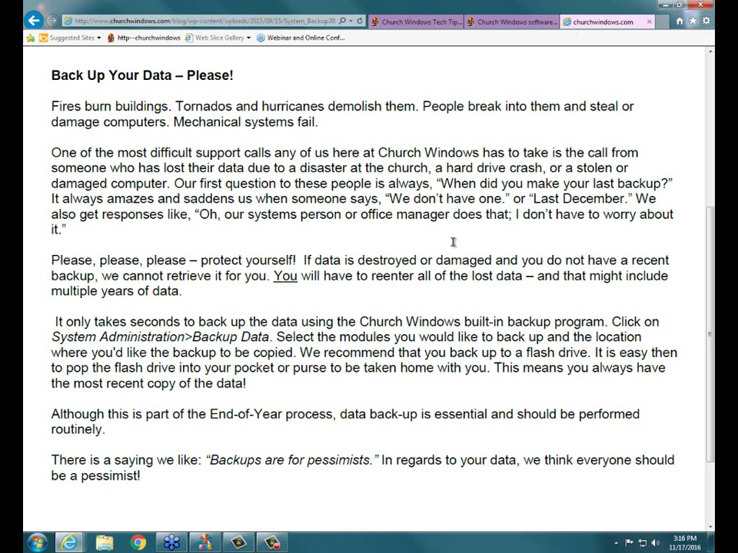If something like that occurs and your backup's on your desktop, you may not be able to access it. So we do recommend putting it on a flash drive or something you can throw in your briefcase or purse and take out of the church. I mean, if the church were to catch fire and that flash drive were on your desk, your data would be gone.